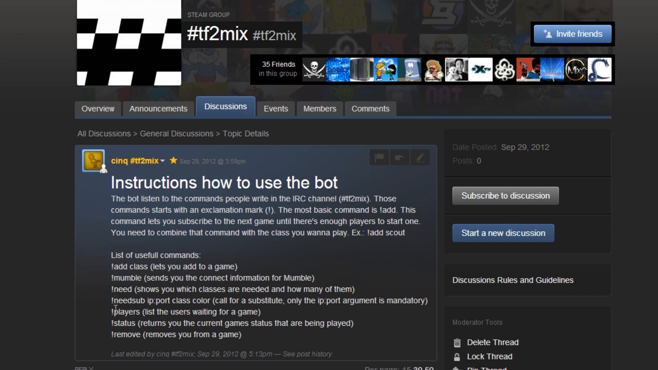So we're going to move on to !players. That'll just list all the players that are currently added up in the pugbot. And then !status will give you a list of all the servers that currently run pugs, and not what players are in them, but what games are going on, how far the games are in, and the map that the server's on.